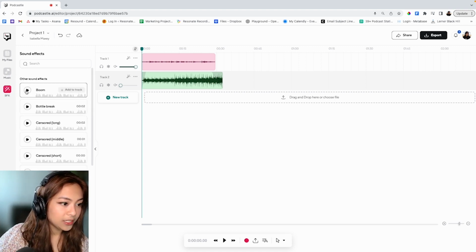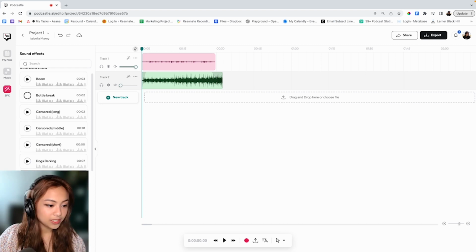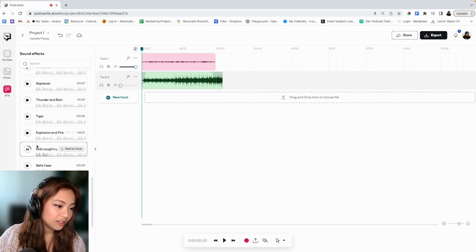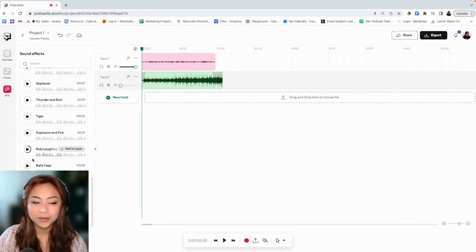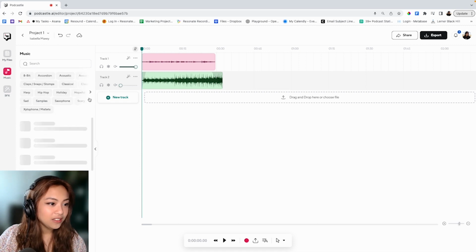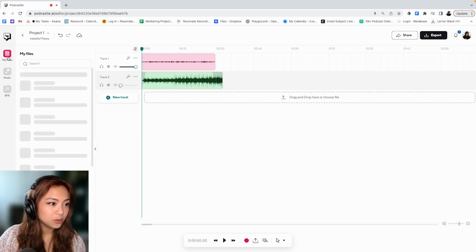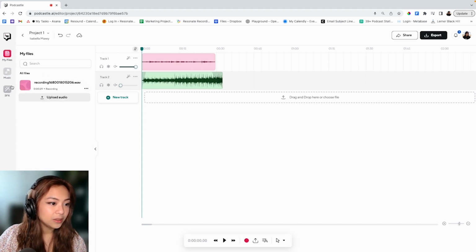Okay, so there's SFX. We've got other sound effects. We've got explosion. Okay, that's pretty loud. And someone says something funny. That's cute. That's pretty cute. Okay, so that's SFX. That's music. And there's a whole bunch of different types of music. That's cool. My files. Okay, is this?